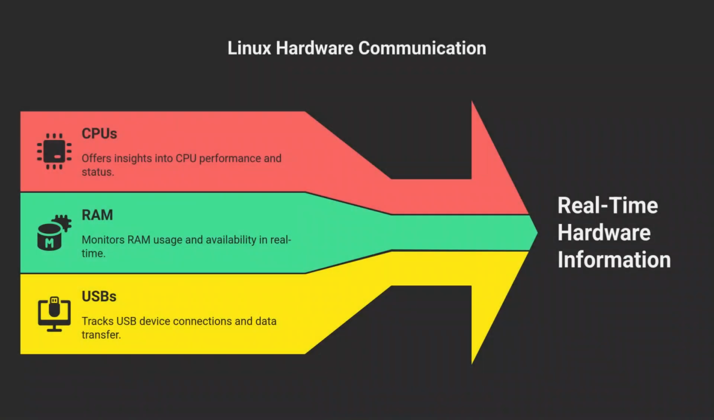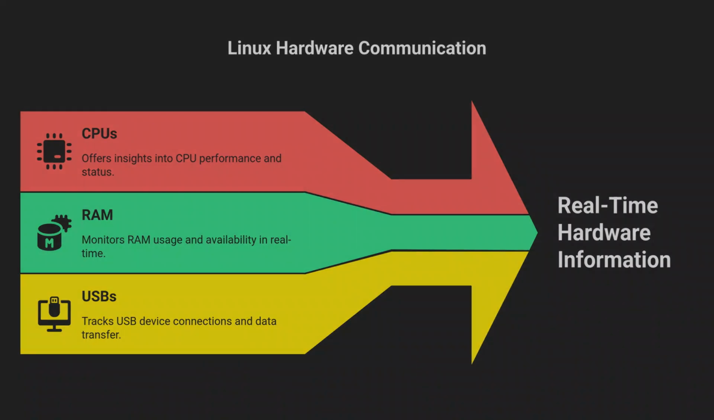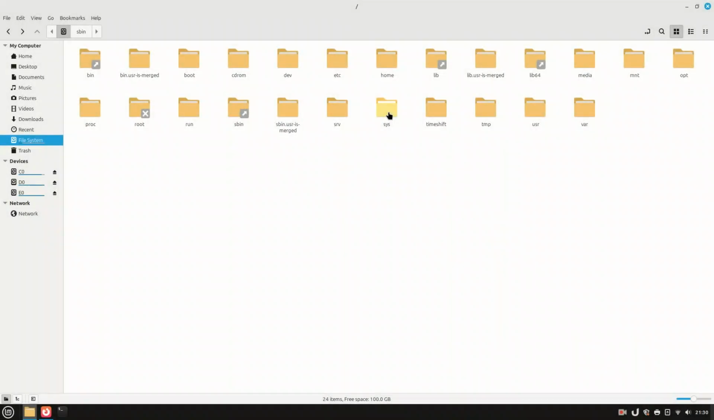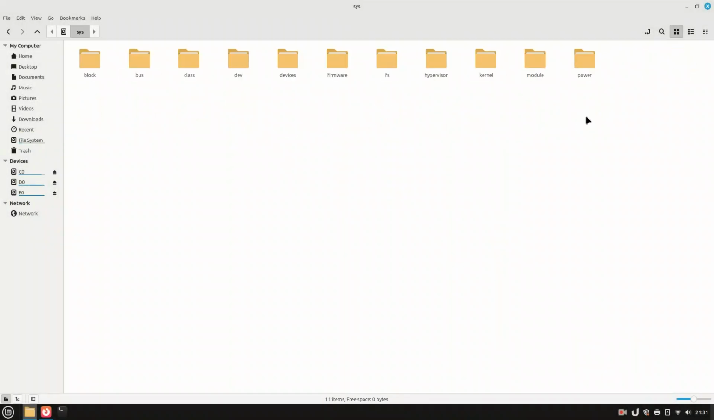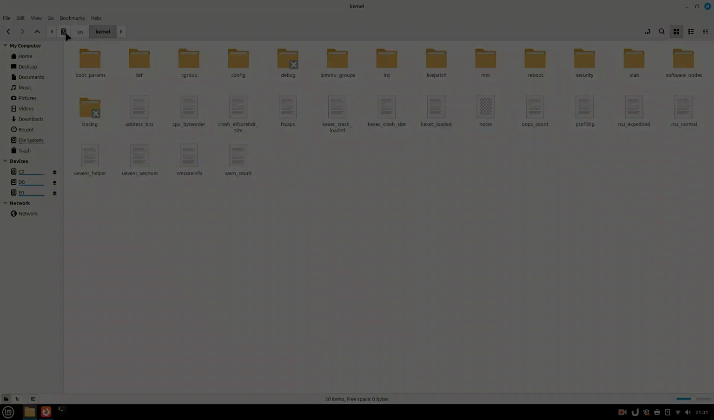/sys, system interface. SYS is another virtual folder that links to the Linux kernel. It helps manage hardware, power settings, and kernel modules. Tools like udev use this to detect devices.